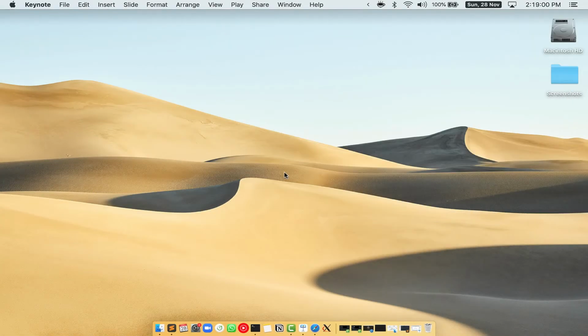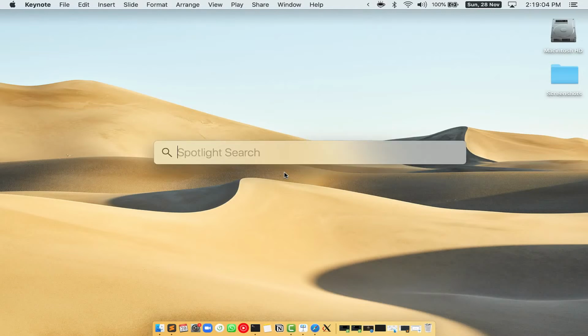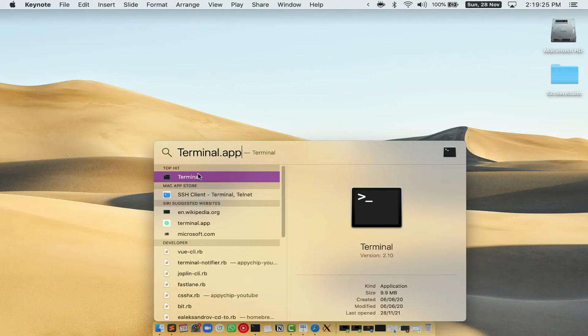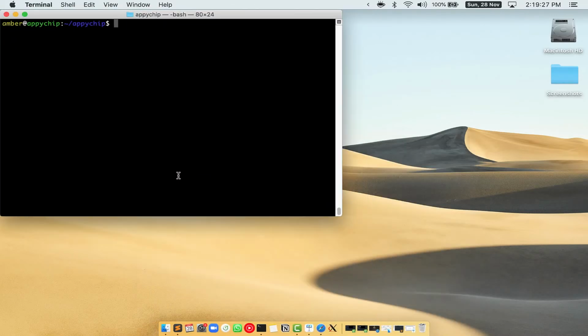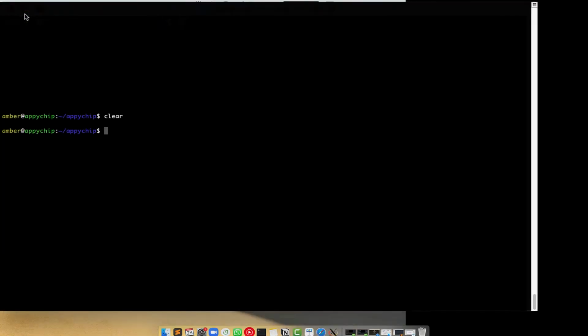First, you need to press Command and space on your keyboard. This will open Spotlight Search on your Mac. And then you have to type terminal.app. You will see this terminal app. Simply double click on it to open terminal. Let me maximize this terminal window.